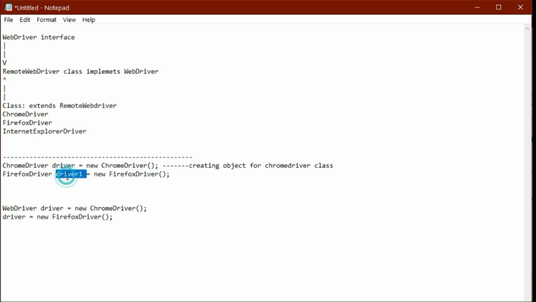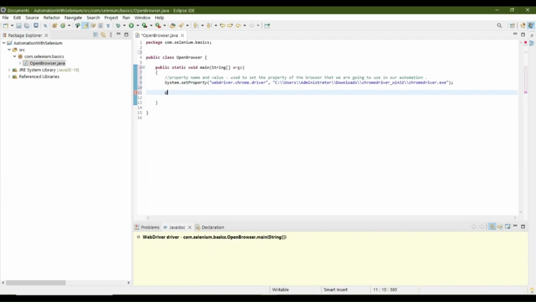So to overcome this, we have an alternative, that is WebDriver driver equals new ChromeDriver. This WebDriver is the interface. We are creating a reference variable to it and we are casting it to ChromeDriver class. Now our driver variable will have access to all the subclasses.